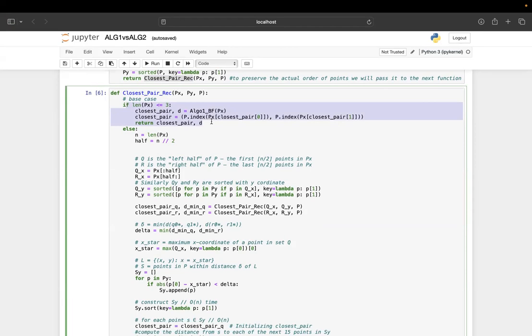So 3 points is a base case because if we divide the 3 points, 1 point will be in a separate plane, and the two other points will be in the other. So this 1 point cannot be used to calculate the closest pair. So in the case of these base cases, we just apply the brute force algorithm to find the closest pair.